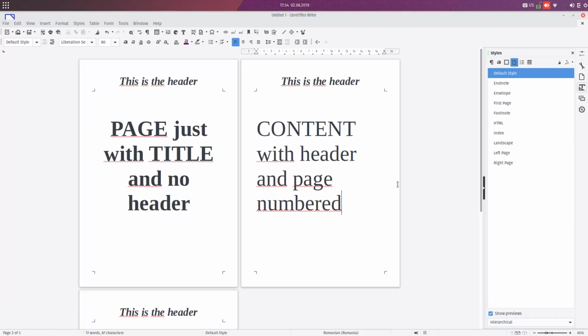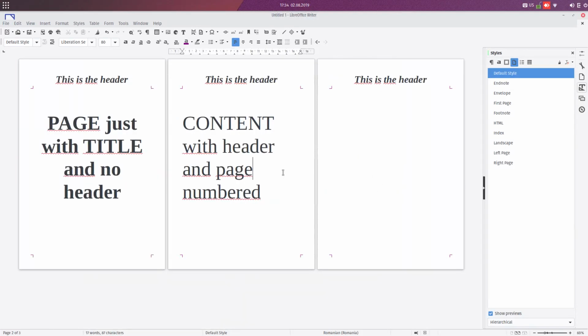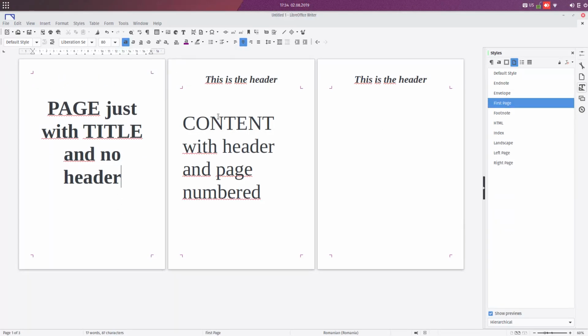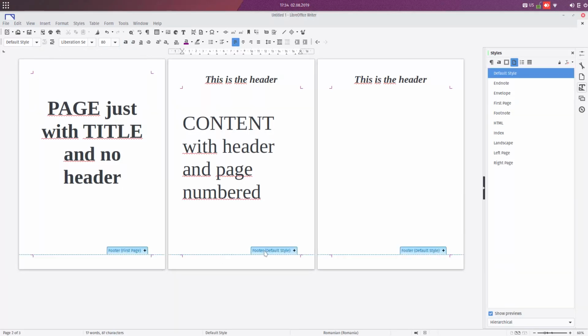So let's go here. This is paragraph style, frame style, and page style. Here is what we are interested in, and we click on that page and click on first page. You can see we have no header here. So let's insert now a page number.